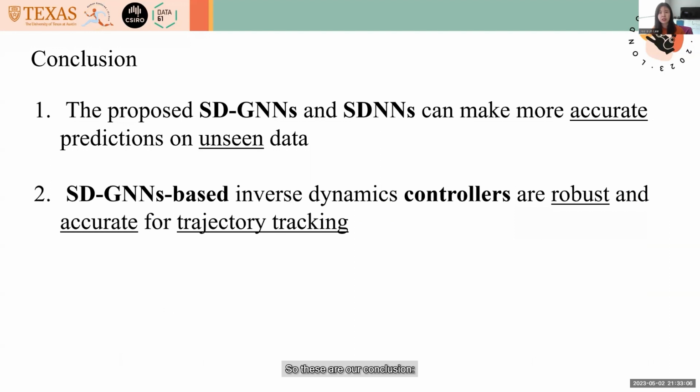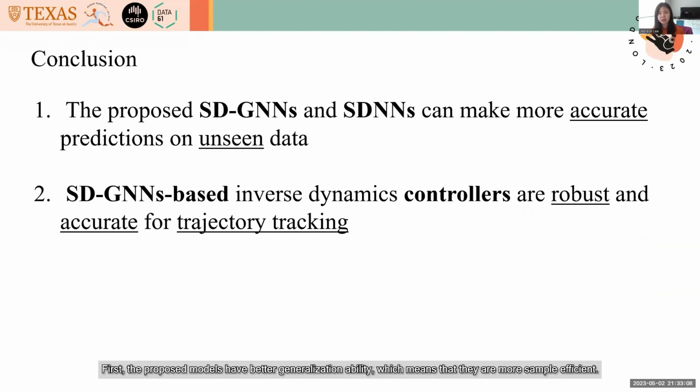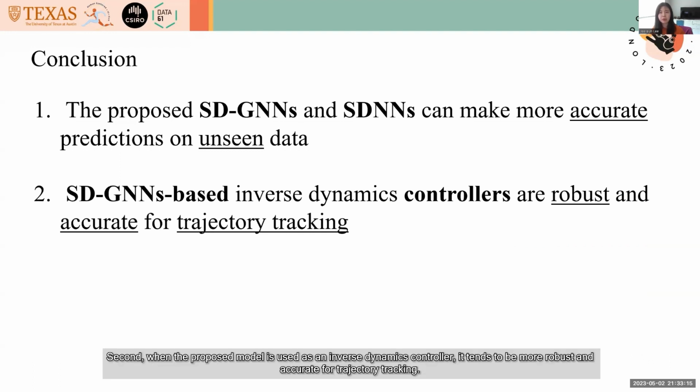So these are our conclusions. First, the proposed models have better generalization ability, which means that they are more sample efficient. Second, when the proposed model is used as an inverse dynamics controller, it tends to be more robust and accurate for trajectory tracking.